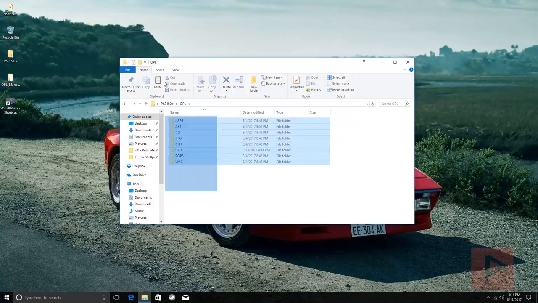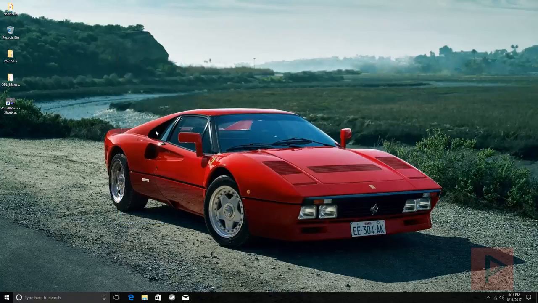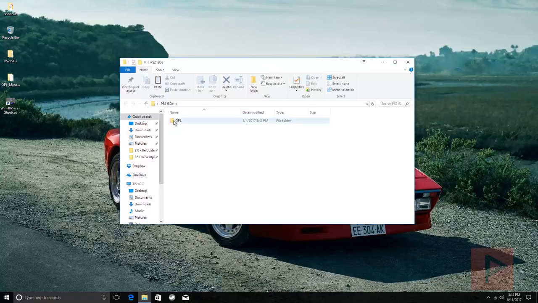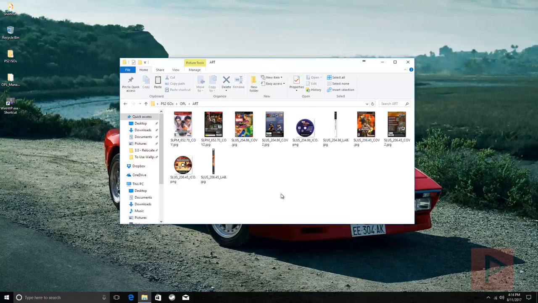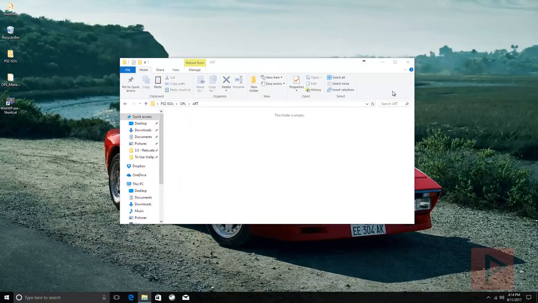If you don't have all these other folders, don't worry about it. I do believe OPL Manager will make them as well, but if you want to make these manually, by all means, go ahead. For today's topic, we're going to be most interested in the DVD folder and also the art folder. Okay, so now I'm going to make sure I'm on a clean slate. I'm going to go to my art folder and delete all these files, just to make sure we're all clean.